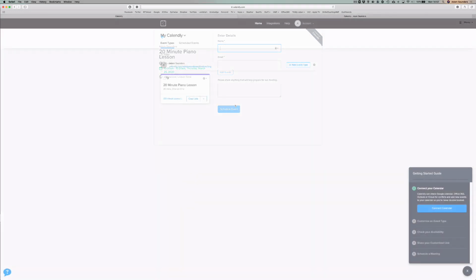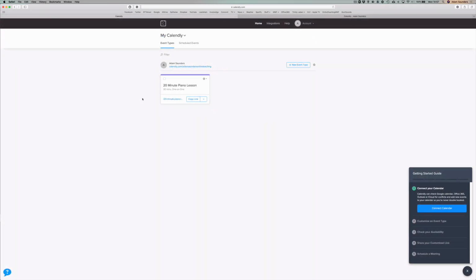So if we go back to our main Calendly window, you can see that I've only got one type of lesson at the moment. I've only got my 20-minute piano lesson. Now, it might be that I teach lots of different lengths of lessons. It might be you teach a 10-minute, or a 15-minute, or even a 30-minute. You need to create a different event type for each of those types of lessons, a 30, a 15, or a 10, depending on what you teach. I'm going to do that quickly now.